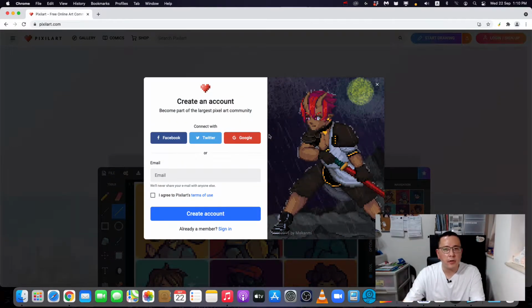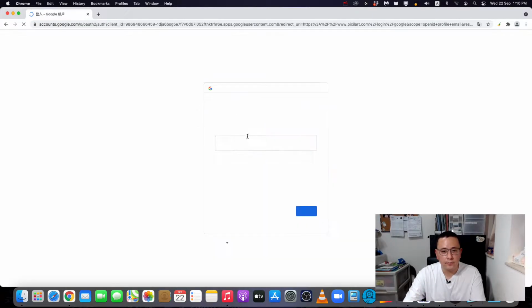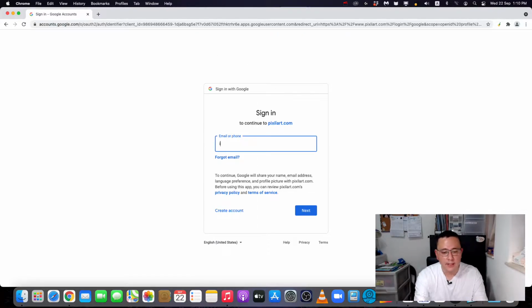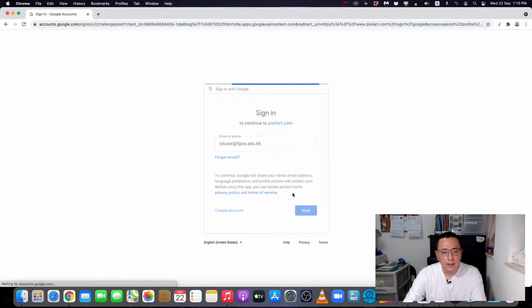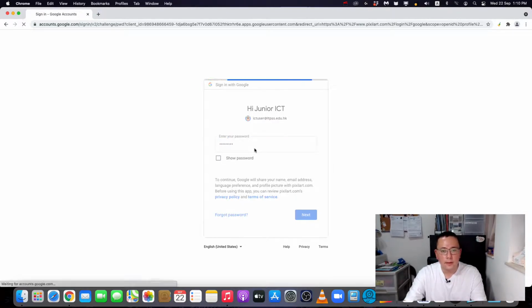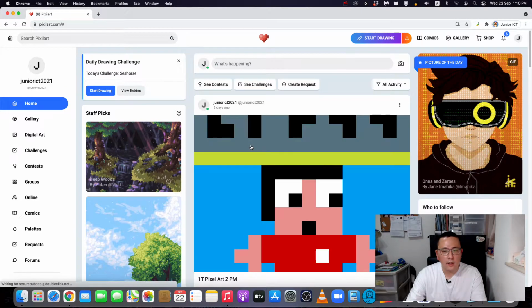I'm going to log in with my school email address, so I need to press Google, this one. It's going to ask you to put in your school email address, so just type in whatever your email address is. If you're a student, it's going to be s and then 5 numbers at ltpss.edu.hk. So you punch that in. Make sure you punch in the password as well. Right, and then once that is done, we are in.